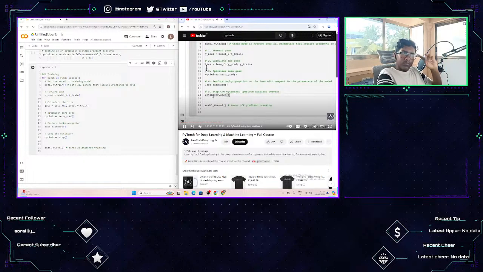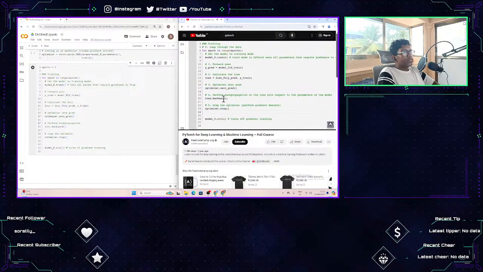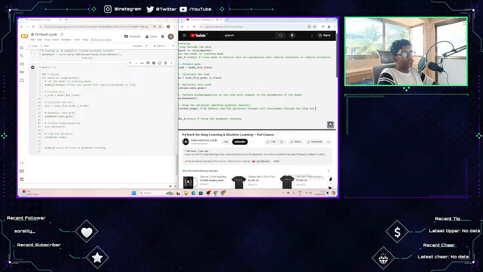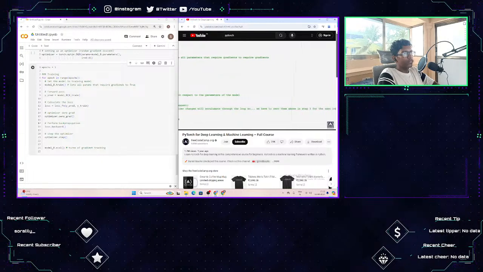But what happens here? Well, it also is a little bit confusing in the first iteration of the loop because we've got zero grad. What happens here is that the optimizer makes some calculations in how it should adjust model parameters with regards to the back propagation of the loss. And by default, how the optimizer changes will accumulate through the loop. So we have to zero them above in step 3 for the next iteration of the loop.